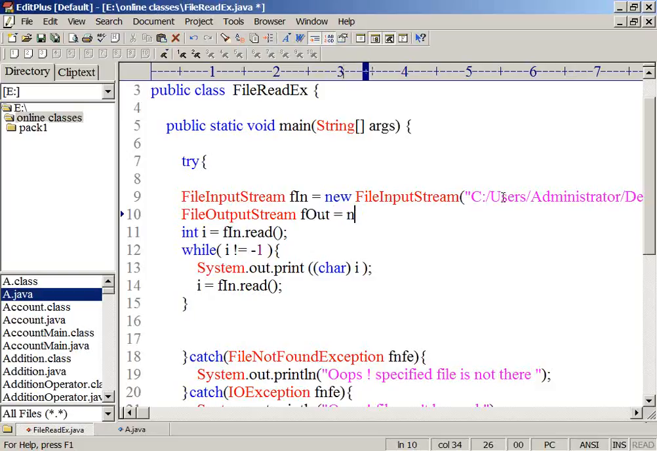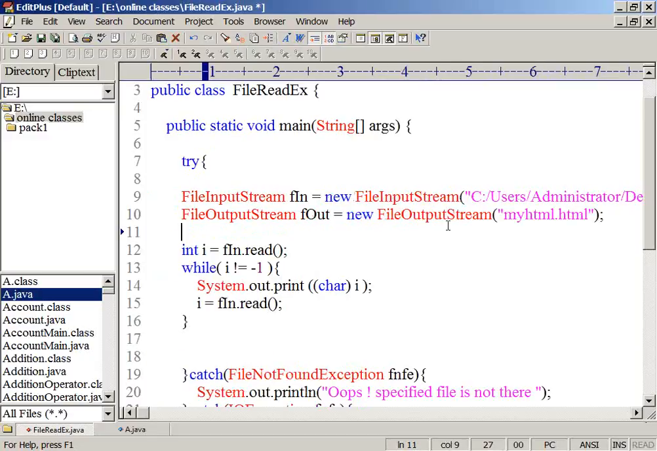Create the object: new FileOutputStream. Let's suppose I want to write it to a file called myhtml.html. It is not there, so this file will be created in the current location. Current location means C online classes. What is the content I want to write into this file?